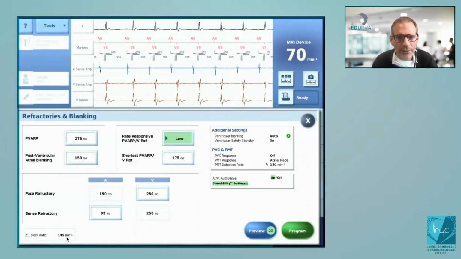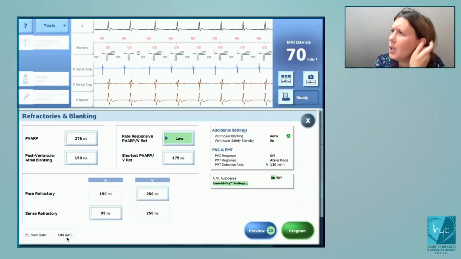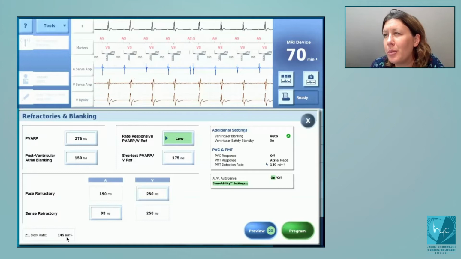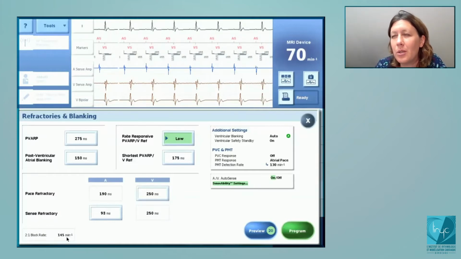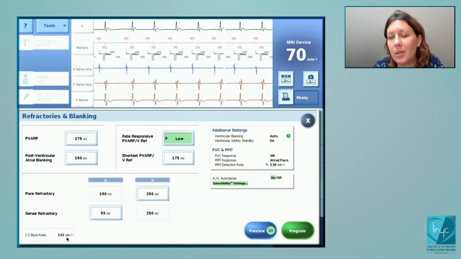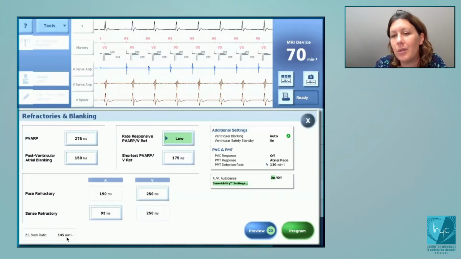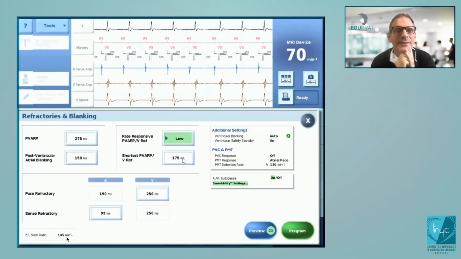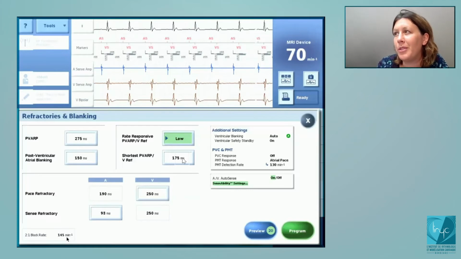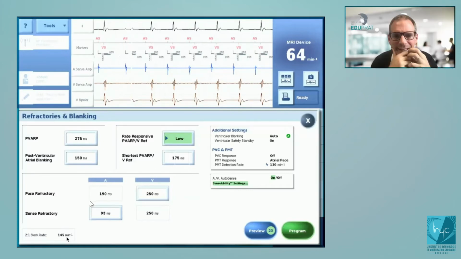At the beginning, I showed you the max tracking rate. It was only 180, because the 2-to-1 rate was 185. You cannot fix a max tracking rate above the 2-to-1 block, and there is something here to modify with a lower PVARP to get a higher one.